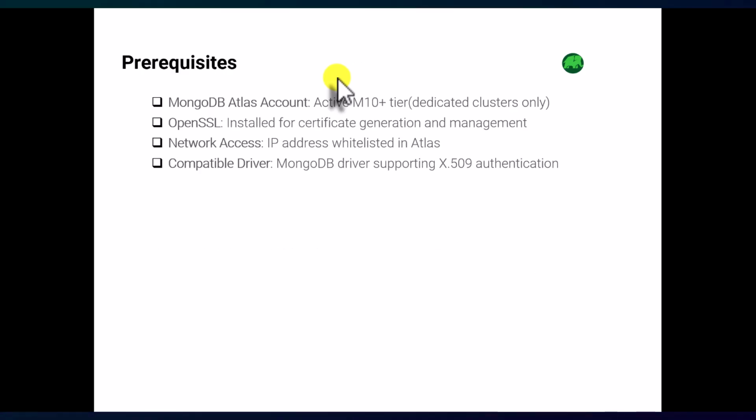For this demo, we need to ensure that we have the following elements: a MongoDB Atlas account. Ideally, you want to have an M10 plus tier. Anything lower than an M10 does not offer X.509 authentication, so it's got to be a dedicated tier. Also, just make sure that you've got OpenSSL installed. This will be useful for certificate generation and management.